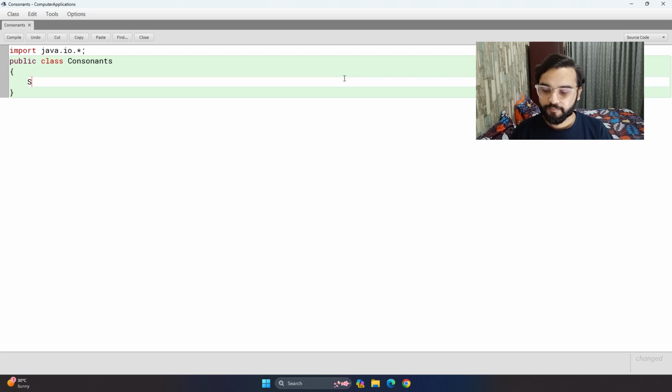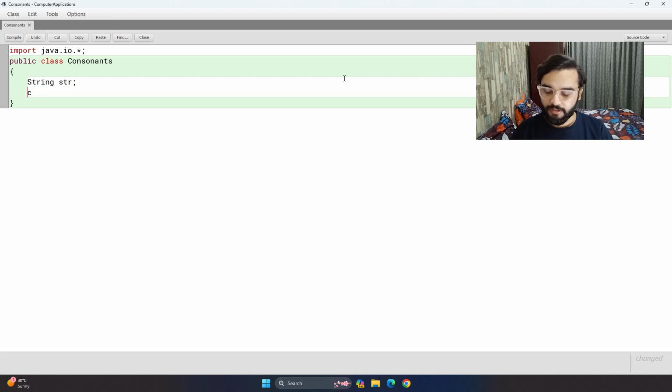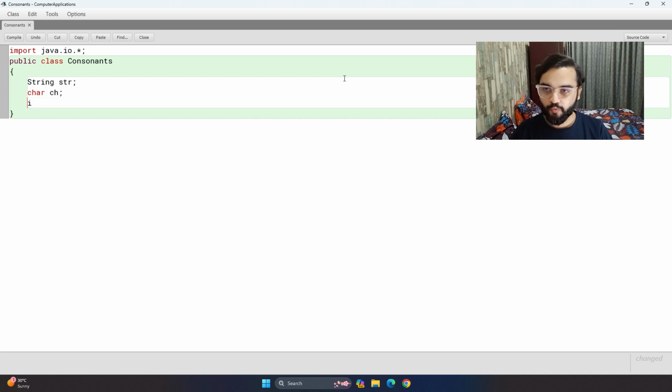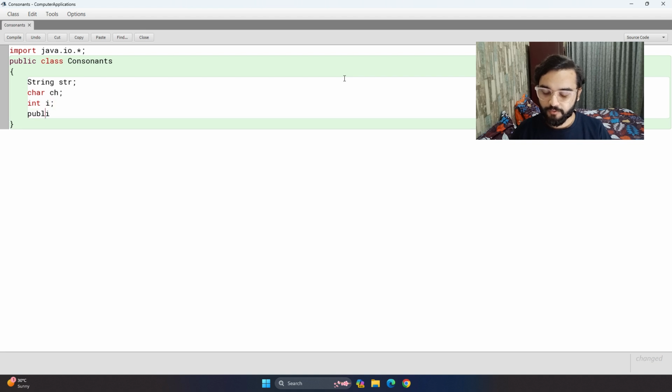Again, creating a string variable str, a character variable for extracting each and every character, ch, and one loop variable i. Next, we have to calculate the consonants that are present inside the string. So I will create a calculate method.